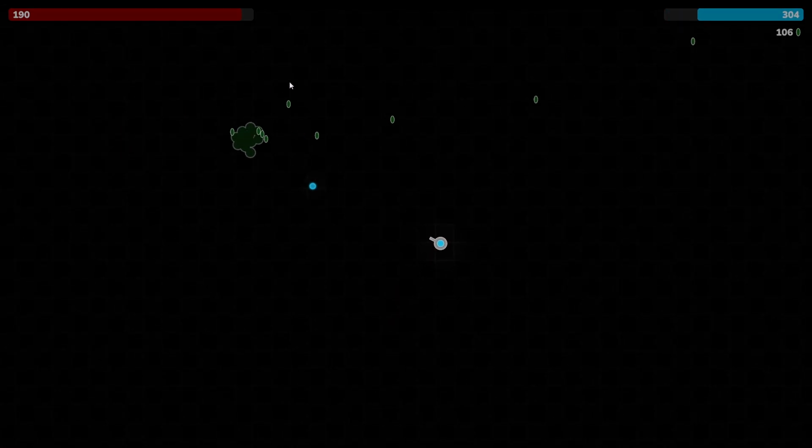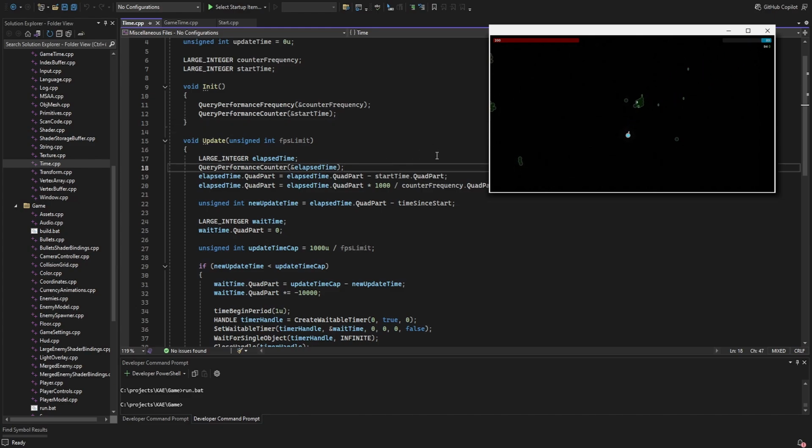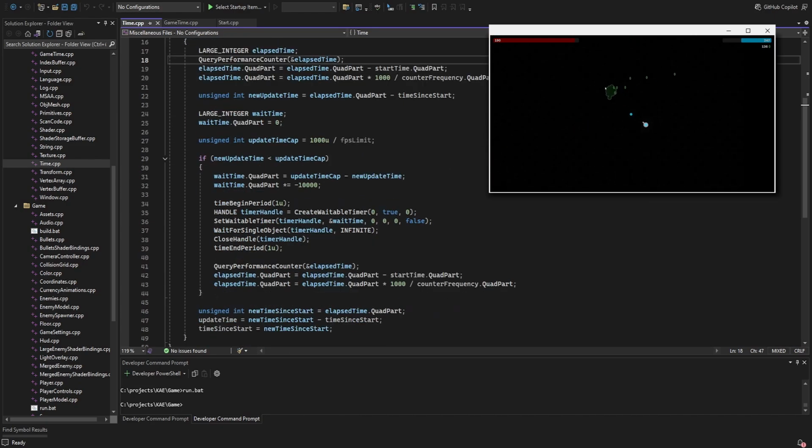So let's look at the code. At first I have this time namespace. In here I store time_start and update time that I can then use everywhere else in the project. To get these values I use the query performance counter function from Windows to get the elapsed time since Windows started. And from that I calculate the time since the game started and how much time it took to render one frame.